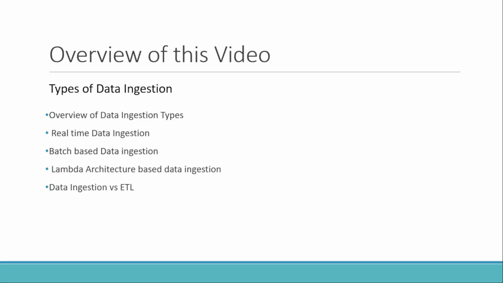ingestion types. Then we will be talking in brief about the real-time data ingestion concepts, followed by the batch-based data ingestion. Then we will be talking in brief about the Lambda architecture based data ingestion methodology, and also we will be talking about data ingestion versus the ETL concepts. So let's get started.